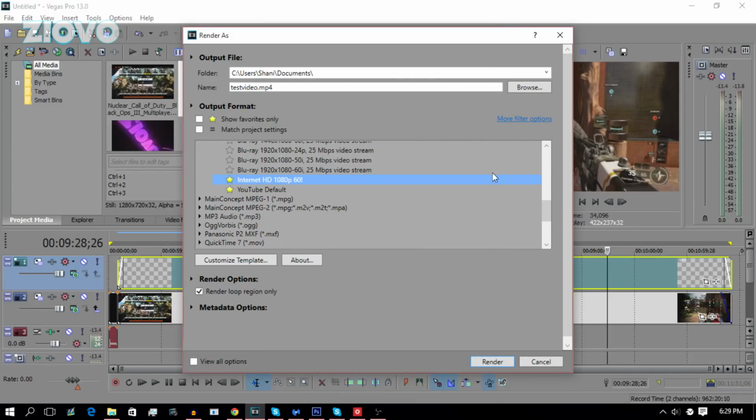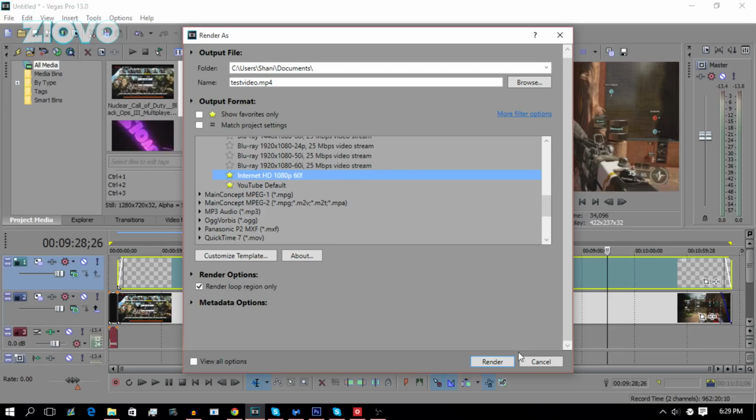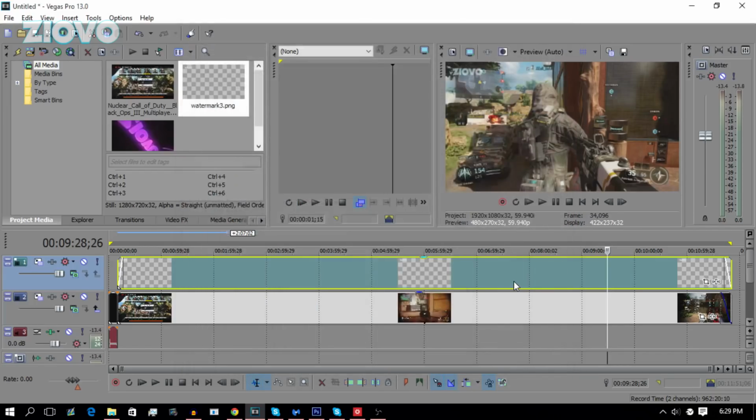Now the output file is going to save wherever you put the folder as. So right now this video is going to save in my documents. But once you render it, your video should be done and good to go.